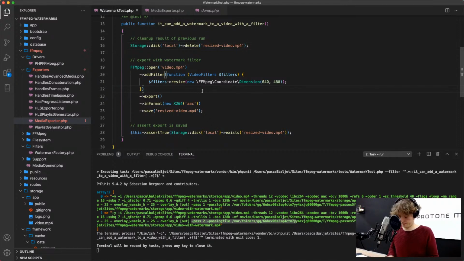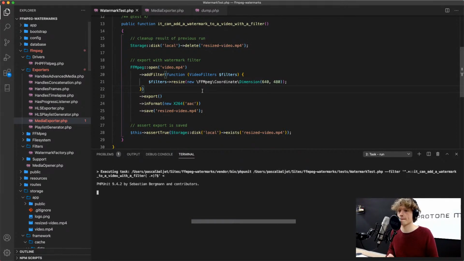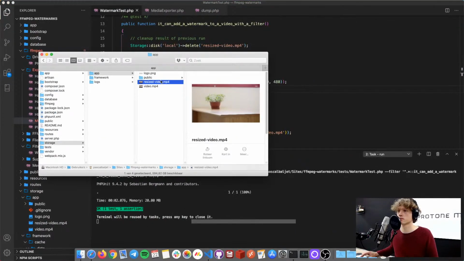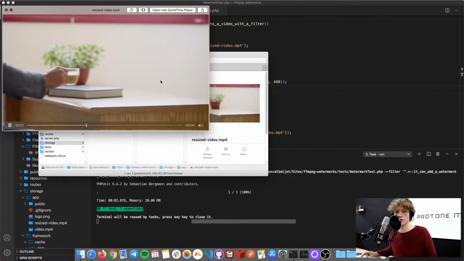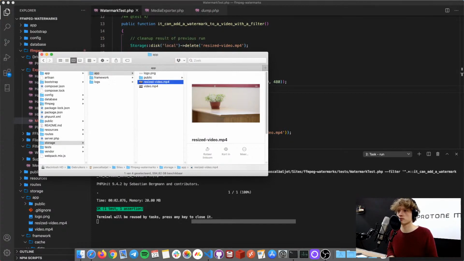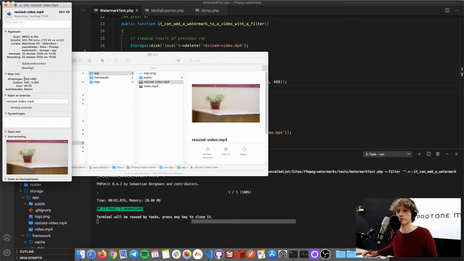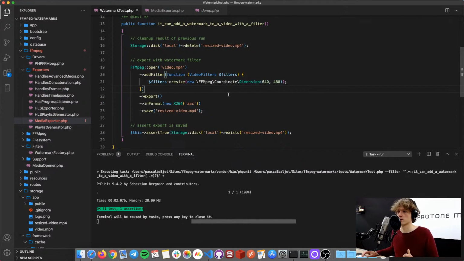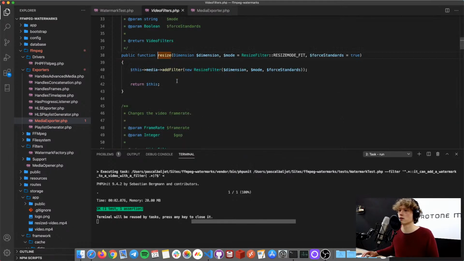So let's run it again. Let's see what happens. Here it is, a new video. It's a bit smaller now. Let's inspect it. So it's actually a bit bigger than I expected. And that's probably because it respects the aspect ratio, which I think is a mode. Yeah, it's a mode. So it defaults to fit, which makes sense.